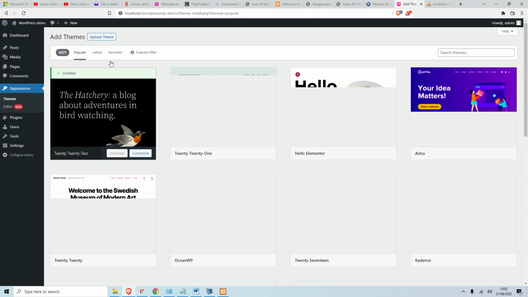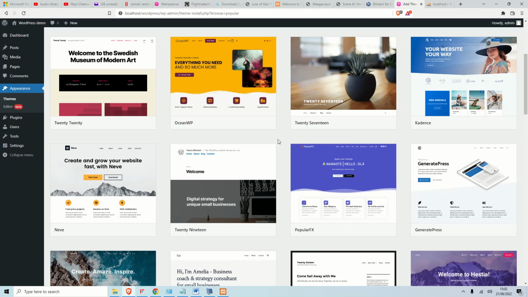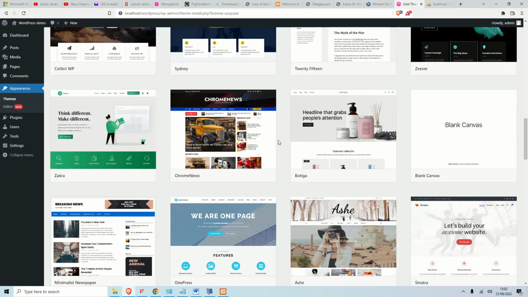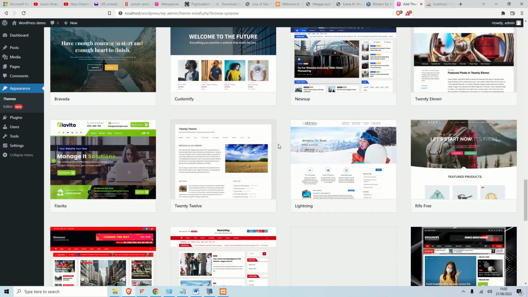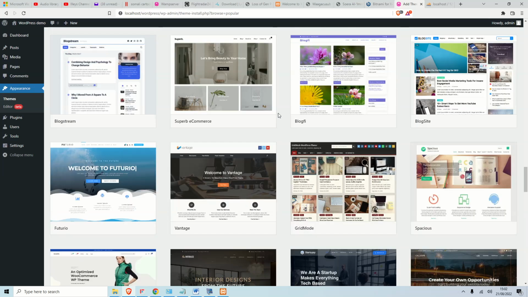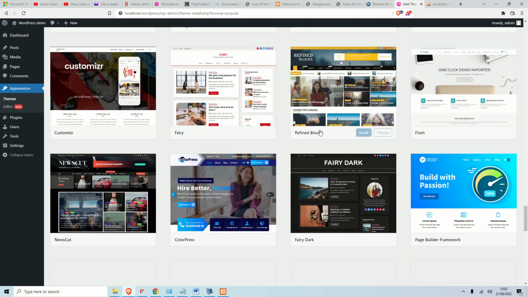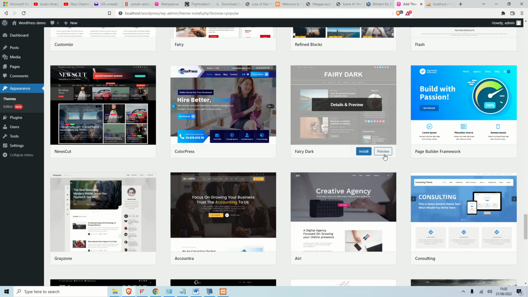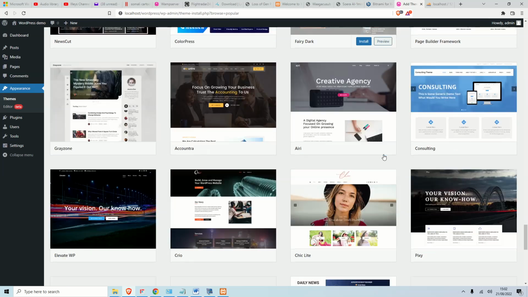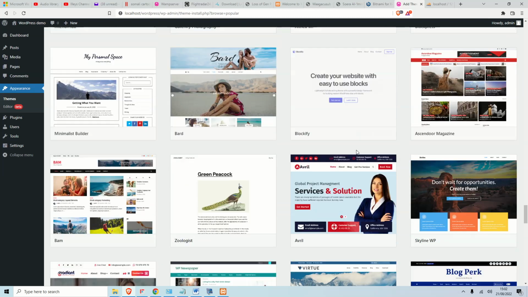So the themes are here: popular, latest, favorite, features. So whichever you want, you can do it. As you can see here, there are plenty of them, and you can easily suit to your needs. And I hope you can easily find one that gives you the one whatever you need. So there are plenty of them here, and mostly you can easily use it for normal things. So let me see maybe which one I take.